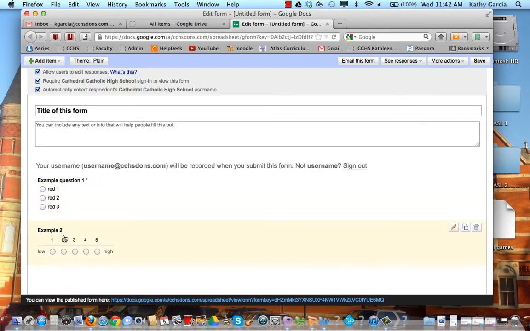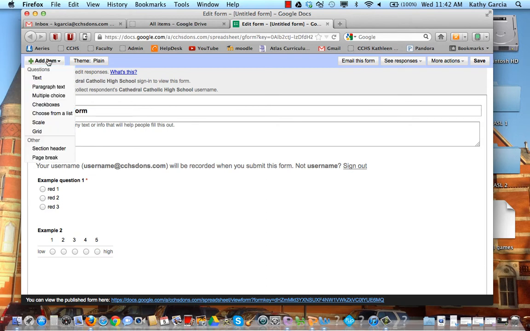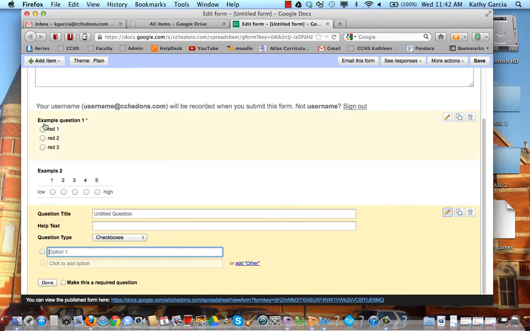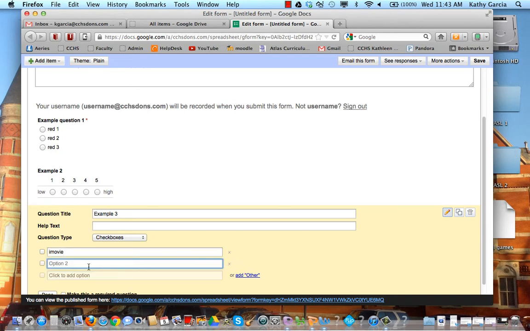Okay, in order to get another question on here, you need to go all the way up here to the top and hit add item. Then you have the same options from here that you can choose like we did before. Check boxes is another one. Example 3. And then you just click in the box to make another one appear. So maybe you're talking about what types of projects they would like to do or work on.